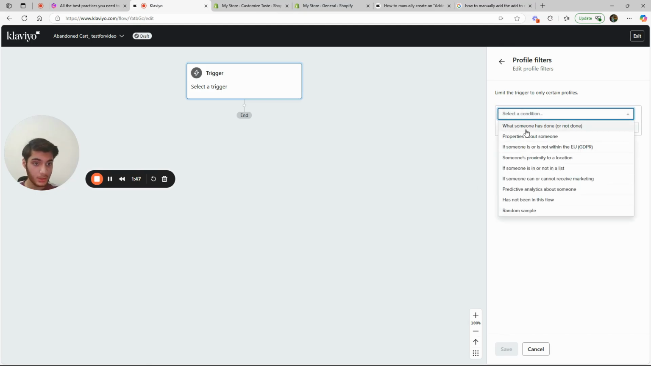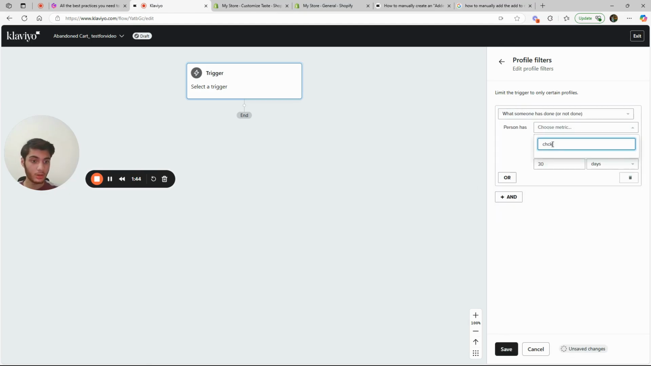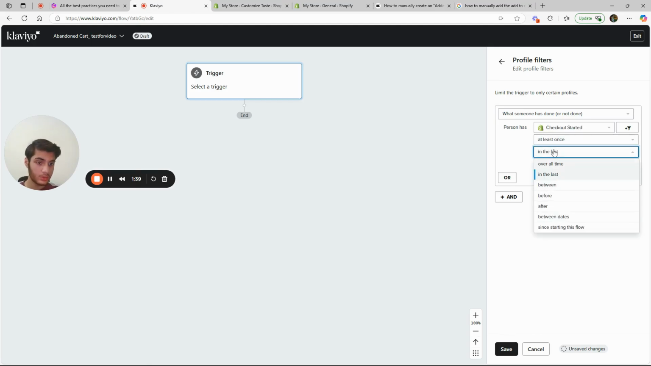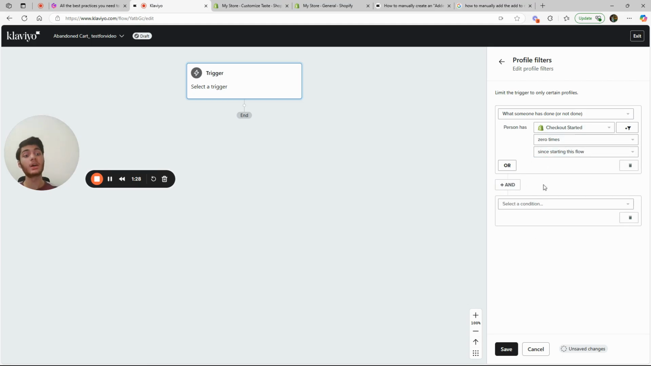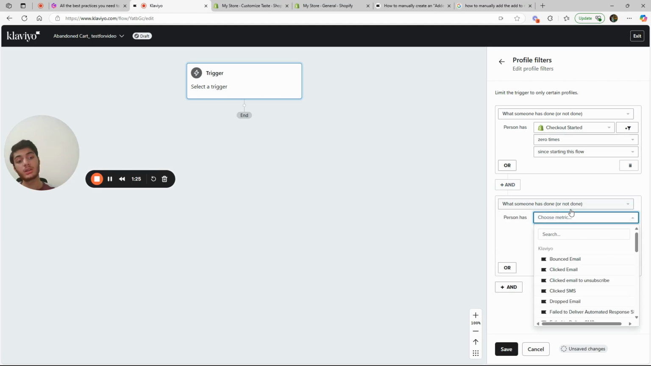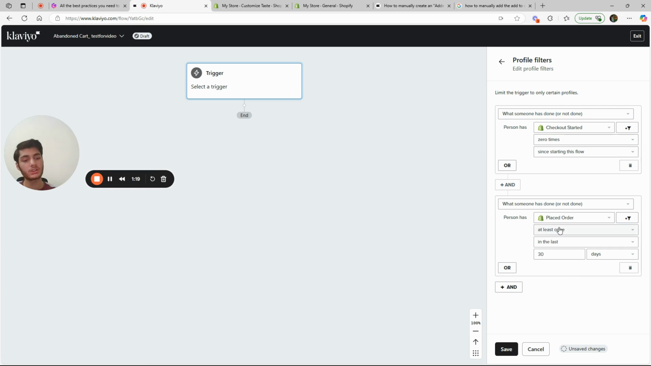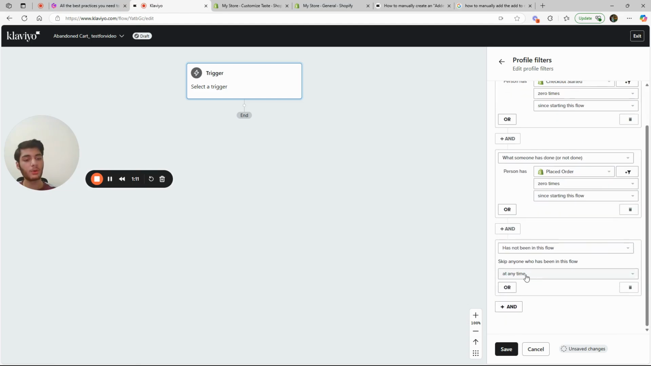There will be profile filters: what somebody has done. Checkout started at least once. Like, if the person has started the checkout zero times since the start of this flow, and the person has ordered something zero times since starting this flow, and has not been in this flow in the last 14 days.